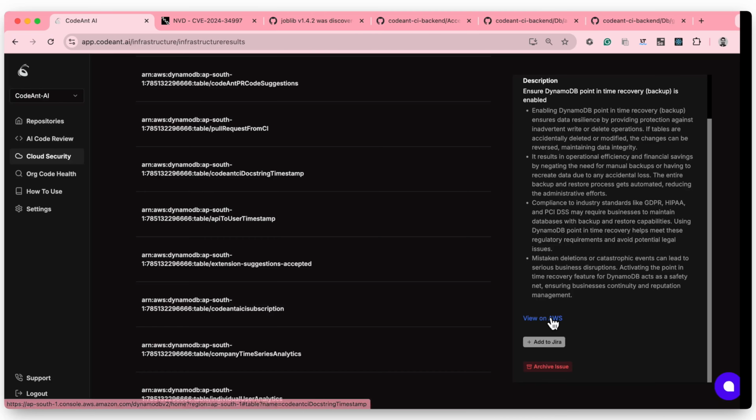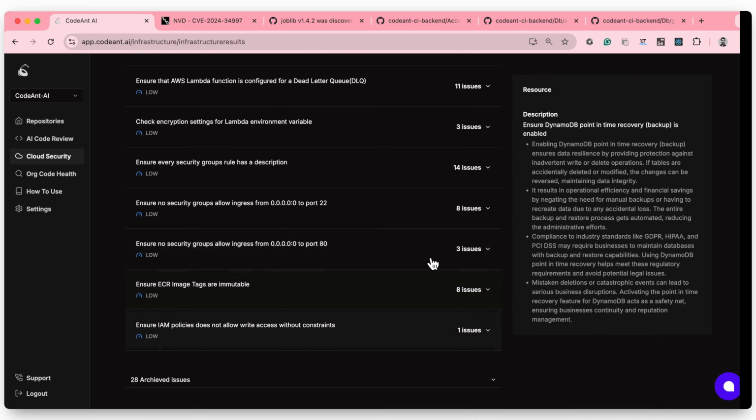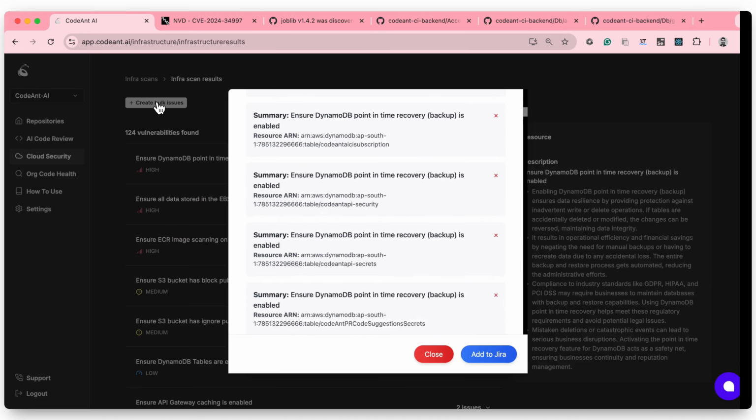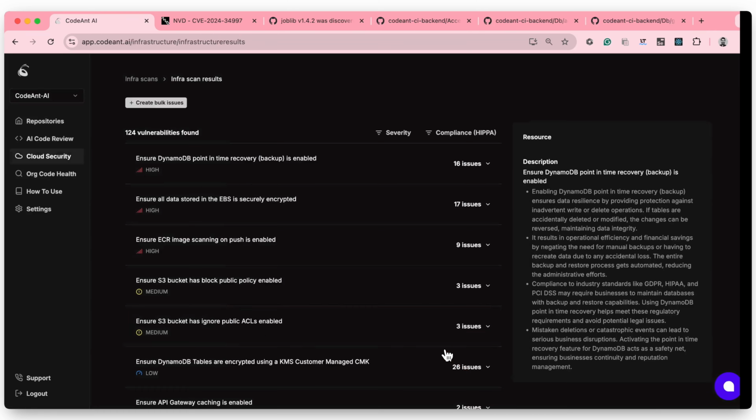You can click to view them directly on AWS, create Jira tickets, and manage them from one place. Archived issues appear at the bottom, sorted from high to low priority for easy reference. You can also create bulk Jira tickets and assign them to your SecOps team for efficient tracking and resolution.